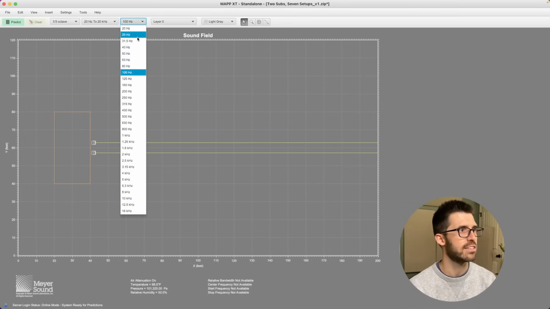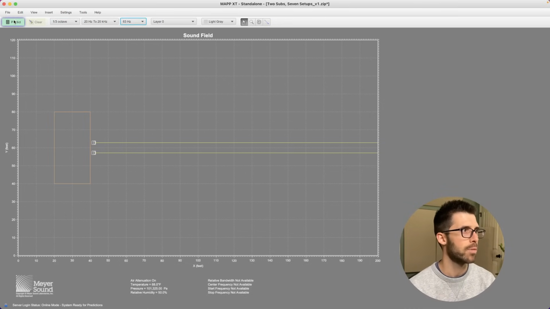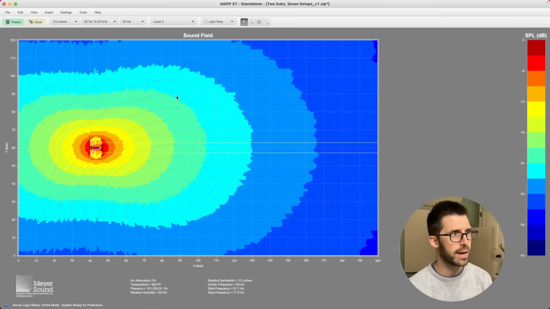So if we move on down to 63 hertz, just to see what that looks like, we hit predict. And now what was that sphere is squished into not quite a long john, but maybe a cream-filled donut. I guess I'm really hungry right now. But anyway, that's that setup. So we can pull our subs apart a little bit and figure that out.